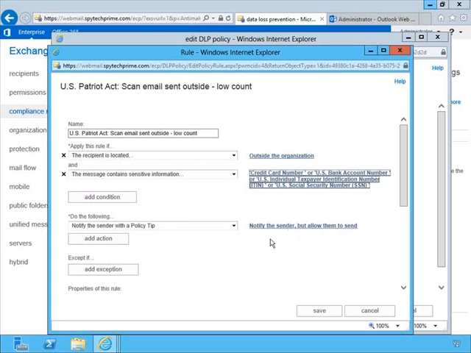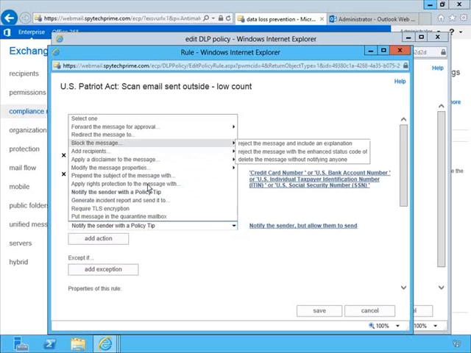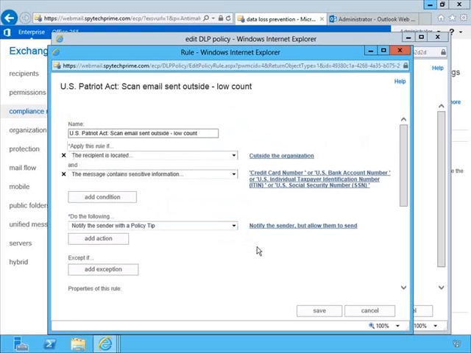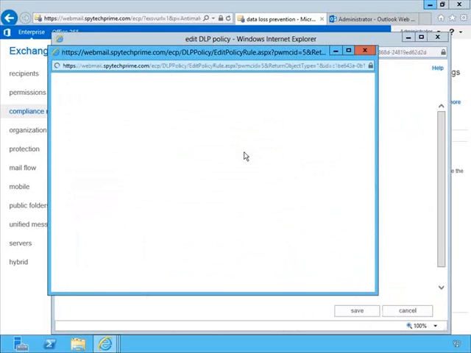You might say, oh no, that's not going to work, we need this to block it right away. We can make those changes here. We can block the message, we can do a bunch of other things, and we can also notify others, not just the sender. We'll come back to this, not to worry. Let's take a look at the high count.